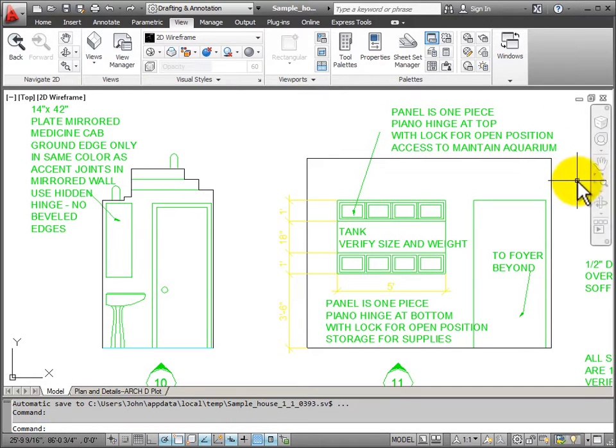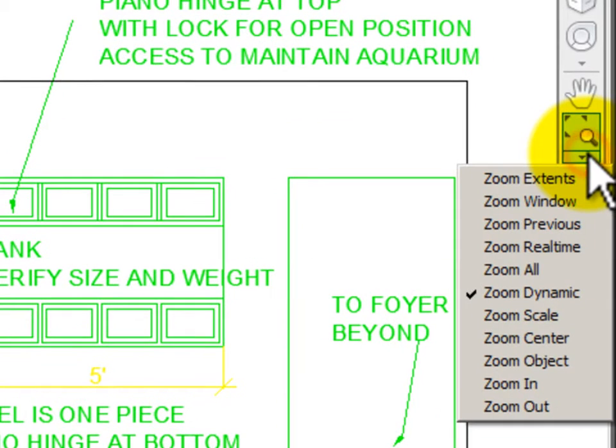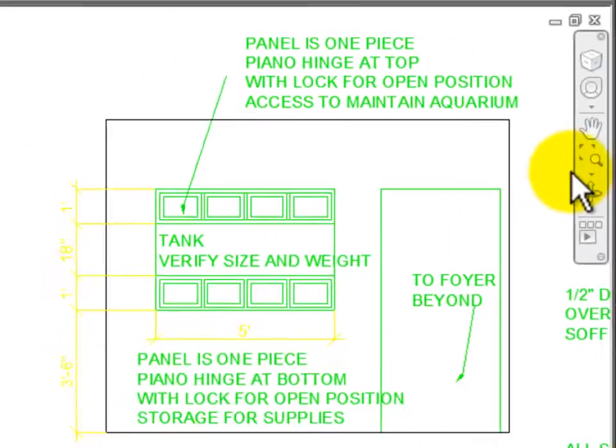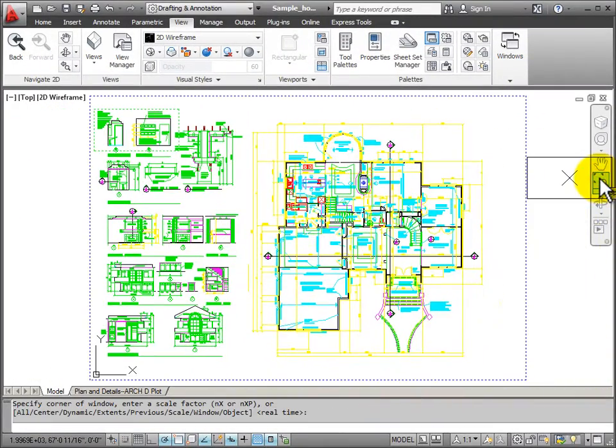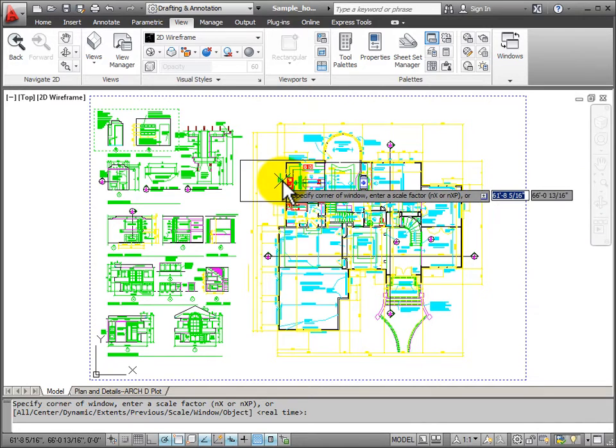Going back to my navigation bar, if I look at the flyout, because zoom dynamic was the last command that I used, it has a check mark next to it. That check mark means that this button is now the zoom dynamic option. So if I just go over and click on it, I'm back in the zoom dynamic command.